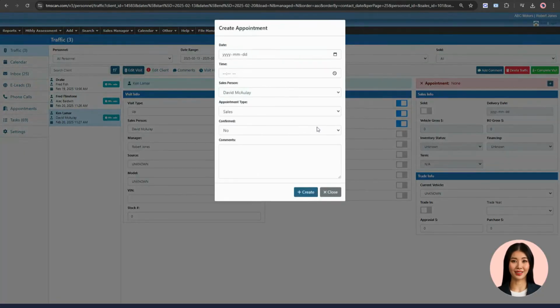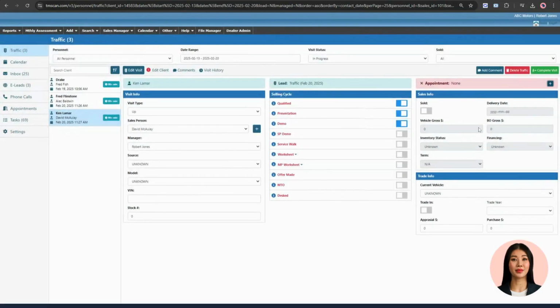If after the visit another follow-up appointment is needed, you can click the plus sign in the appointment section to book the next appointment for the client. Marking a visit sold and adding a delivery date will now automatically create a delivery appointment in TMS.